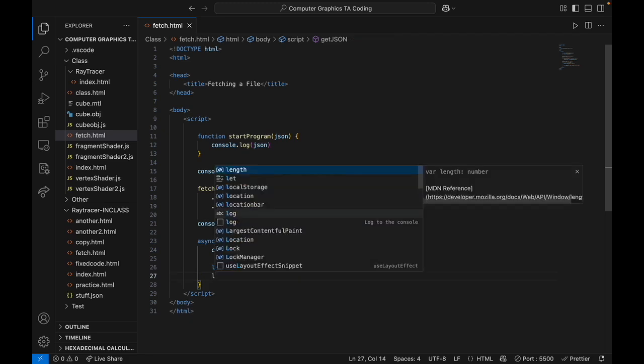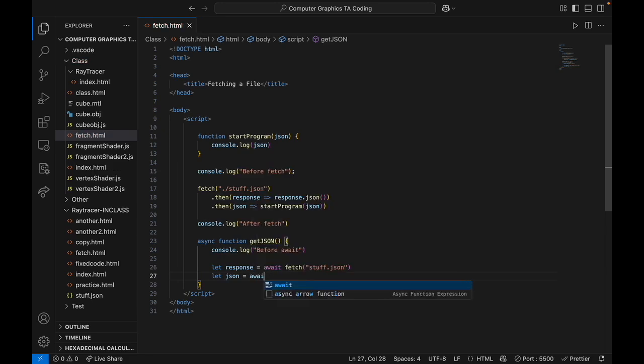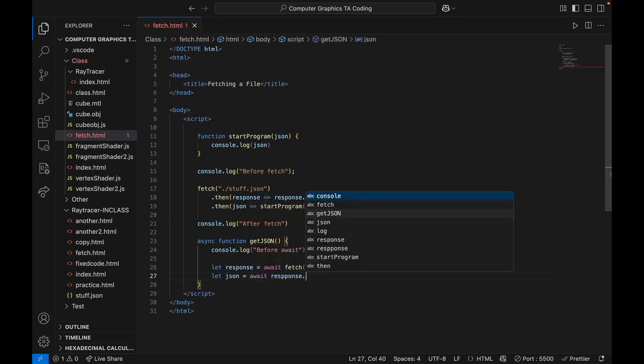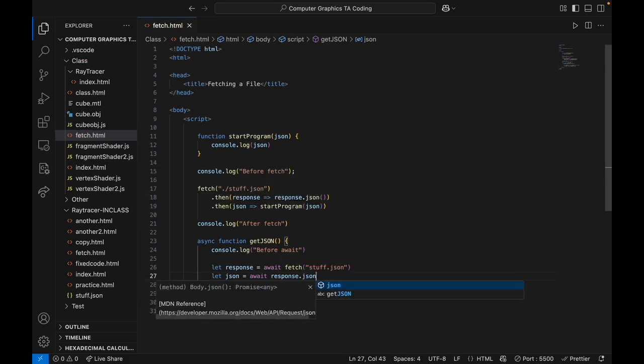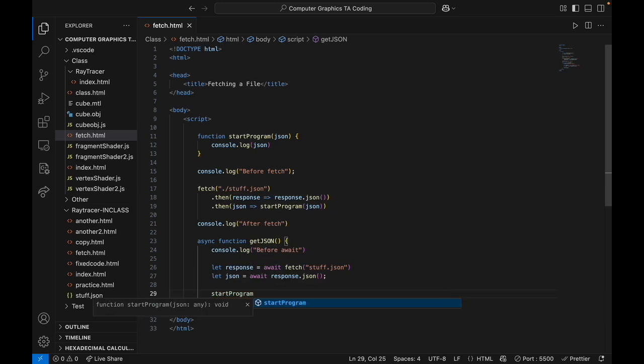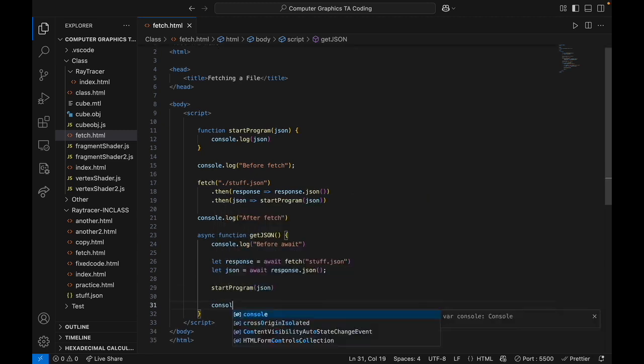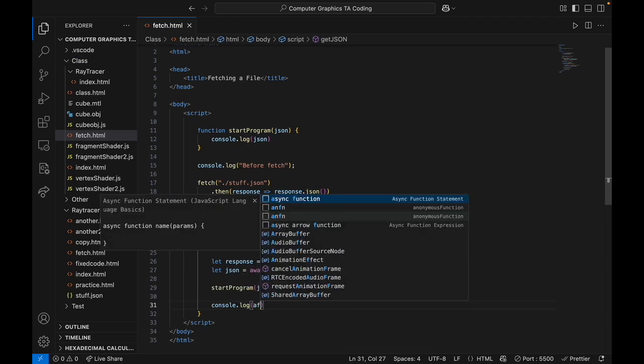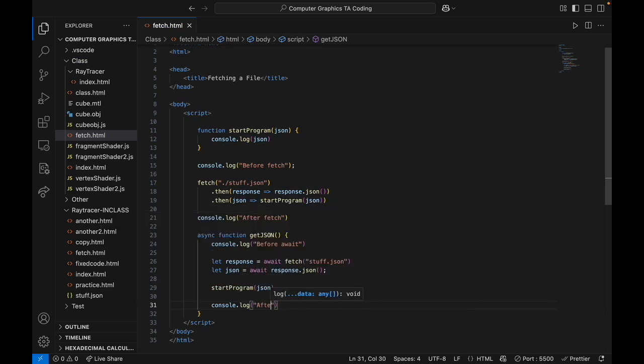And then next, we're going to do let JSON equals await response.JSON, and this will parse the response as JSON and wait for the result. And then we're going to call the start program function, and this will pass the parsed JSON to the start program function. And then finally, we'll console.log, and then we're going to say after await.